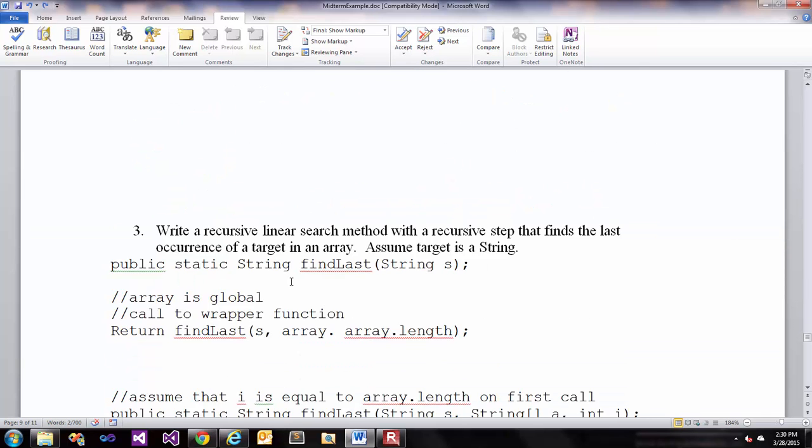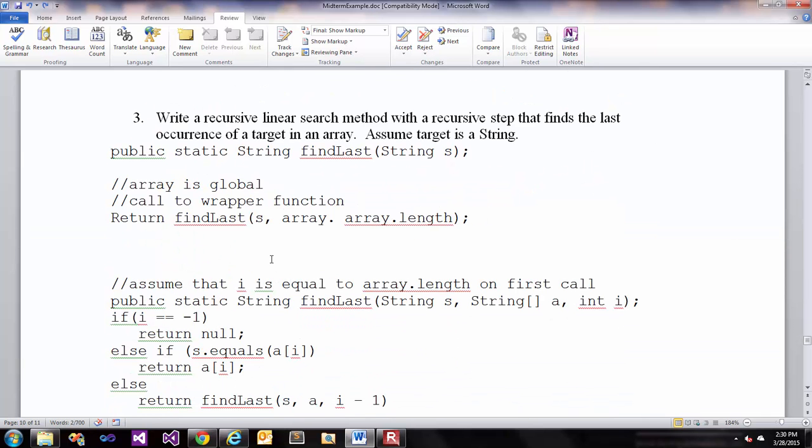And finally, our last recursive problem is a linear search with a recursive step that finds the last occurrence of a target. Right before I actually gave this test, I told them that this initial call was the initial call and that they were supposed to do a wrapper function that actually did everything. So what we have here is find last, and that is the main function, and we then wrap that up and call the inner function that wraps up the initial call.